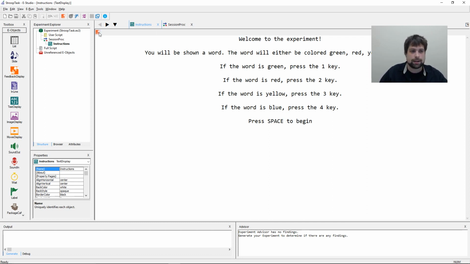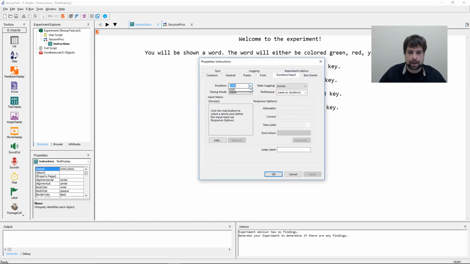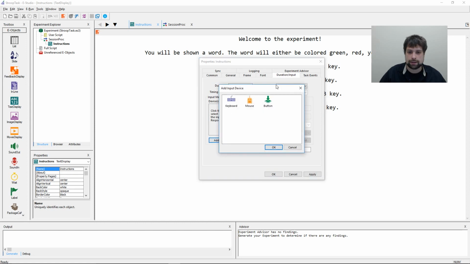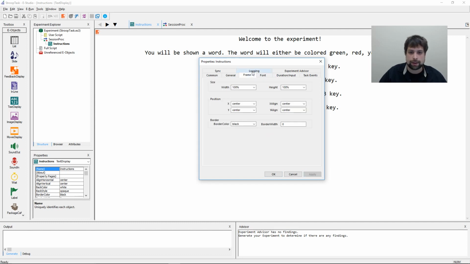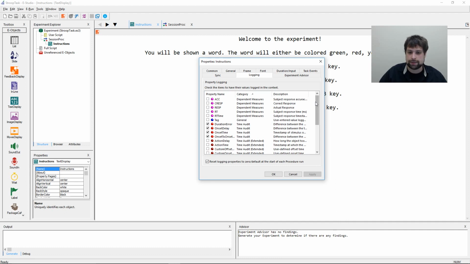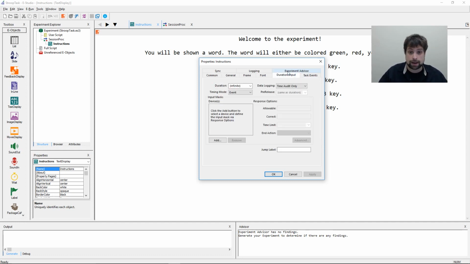So I'm going to go ahead and click on this properties page icon in the upper left-hand corner. Click on the duration input tab, and we'll change duration from its default value to infinite here, just so it stays on the screen indefinitely. I'm going to change my data logging here to time audit only, and if I click apply and hop over to my logging tab, you're going to see exactly what I'm saving. So I'm saving, in this case, the onset delay, the onset time, and the onset to onset time. That way I know how long participants have been on this slide object.